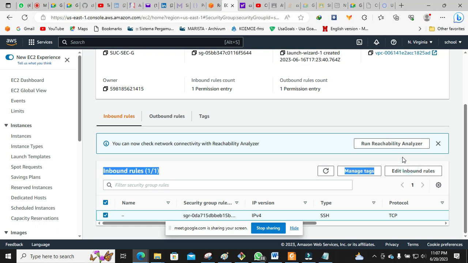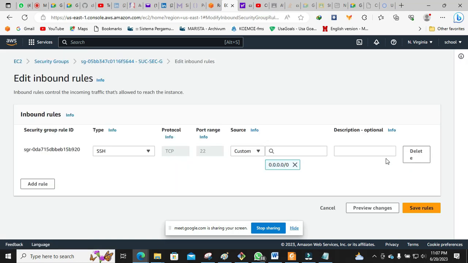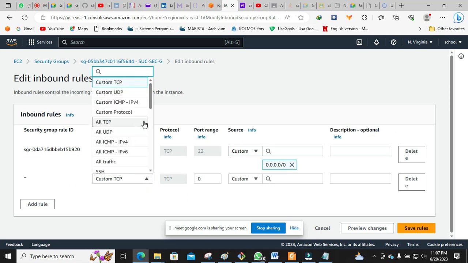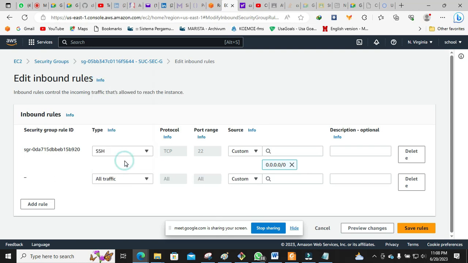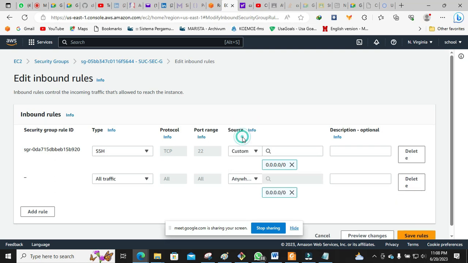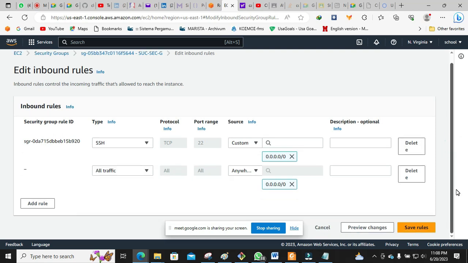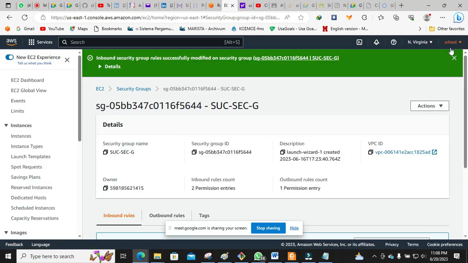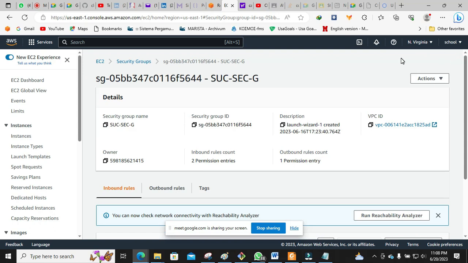So how do we open all traffic? Edit inbound rules, and then we add a rule here. We say all traffic, and then we custom it from anywhere. So all forms of traffic will now be available inside this machine. We save the rule. Our rule is saved.